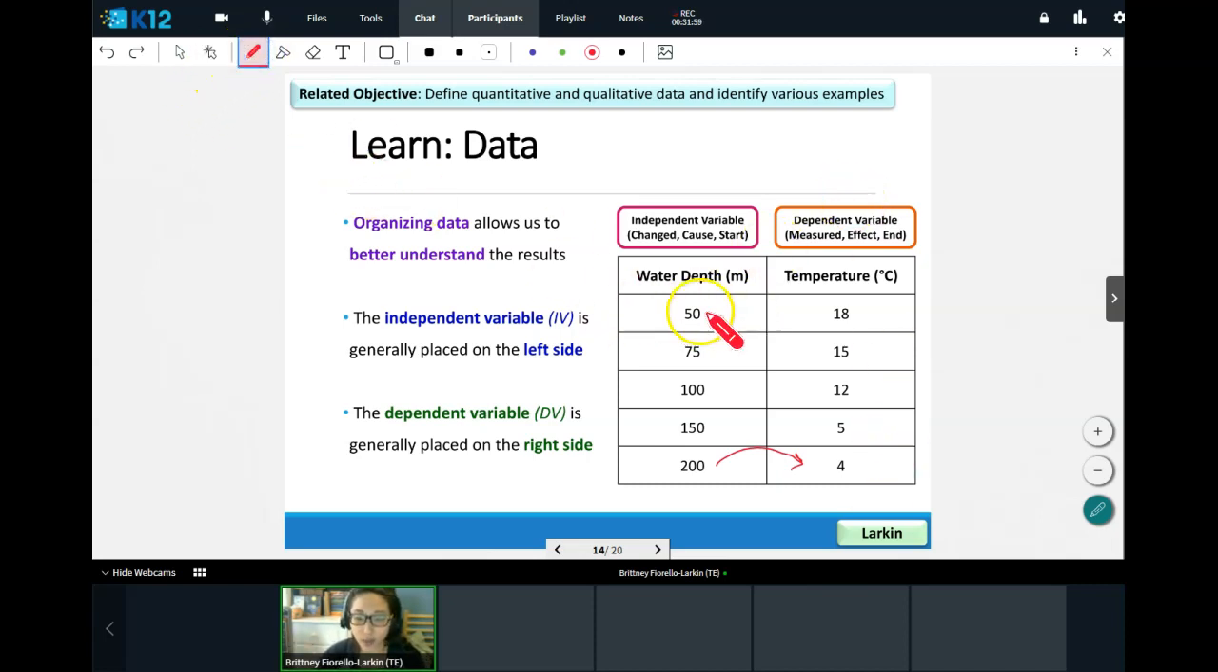Yeah, when we're in a pretty shallow area, at 50 meters, we can see that it's much warmer. It's 18 degrees Celsius, which I don't remember what that is in Fahrenheit. Let me see. 18 degrees Celsius in Fahrenheit would be 64 degrees Fahrenheit. All right, so cold, but not freezing.